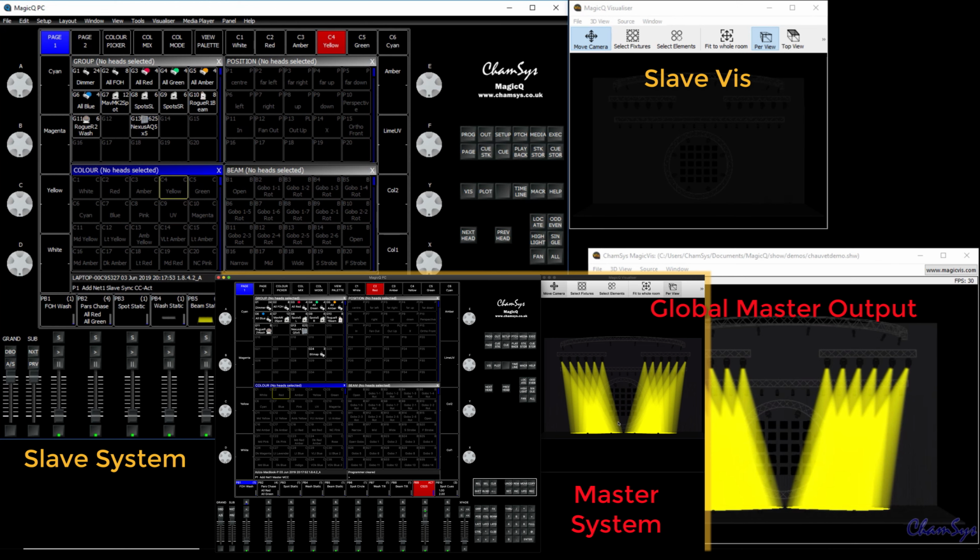So they're fully synced, they are working together, you have two operators working together, you have the freedom of changing the pages, and the freedom of operating the same lights at the same time or separate lights at the same time on the same show file. The show files are fully synced between themselves.